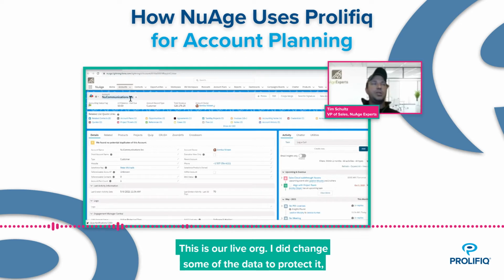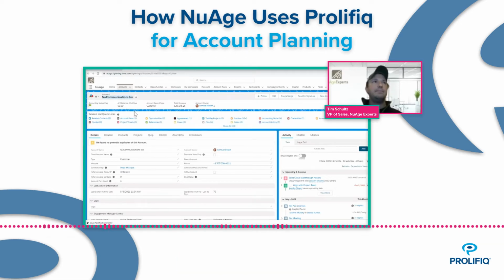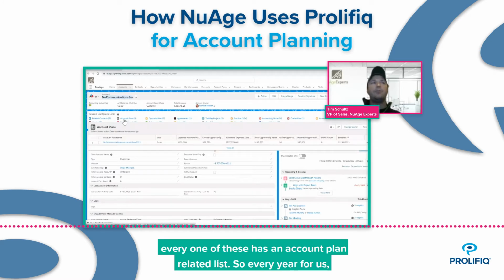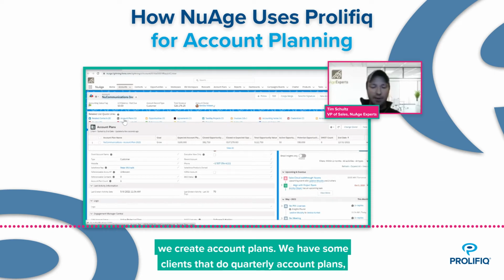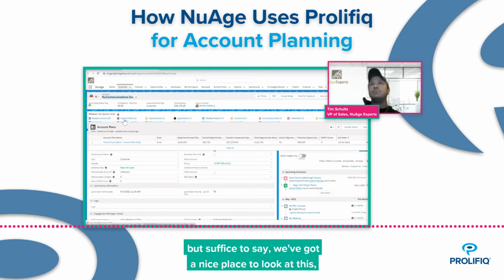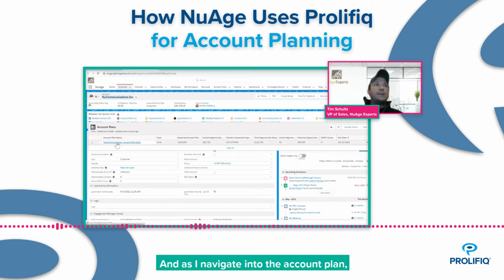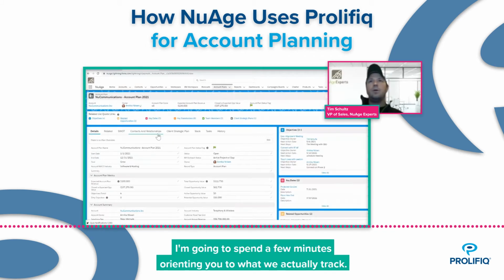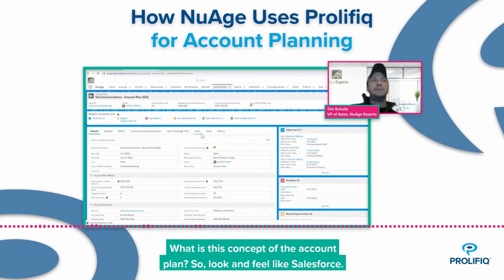I did change some of the data to protect it, but ultimately on our accounts, every one of these has an account plan related list. So every year for us, we create account plans. We have some clients that do quarterly account plans, but suffice to say, we've got a nice place to look at this, and it's not buried in Excel or someplace else. As I navigate into the account plan, I'm going to spend a few minutes orienting you to what we actually track. What is this concept of the account plan?